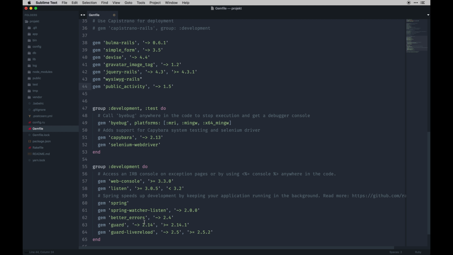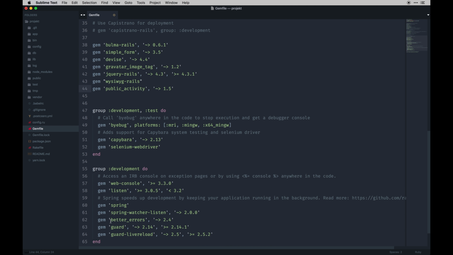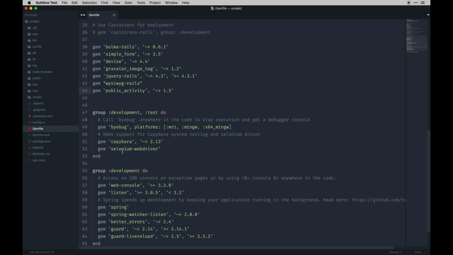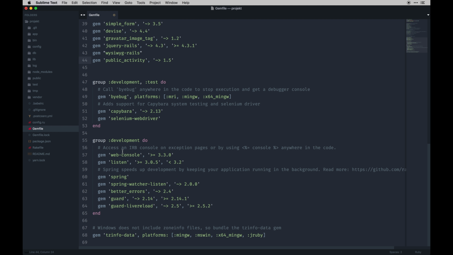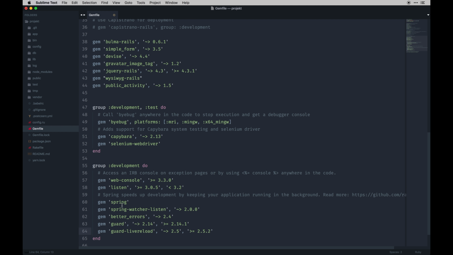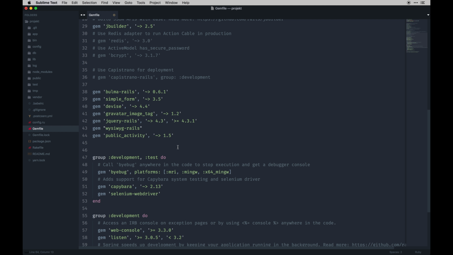And then below in our development group, this can go in your development and test group if you're doing tests. I am not quite into the testing yet. I should be, I know, but that's something I'm going to work on. But in this, we have better errors, Guard, and Guard LiveReload. Those are just kind of nice to haves. You don't need them in any sense. The ones that are really kind of necessary for this app are right here.